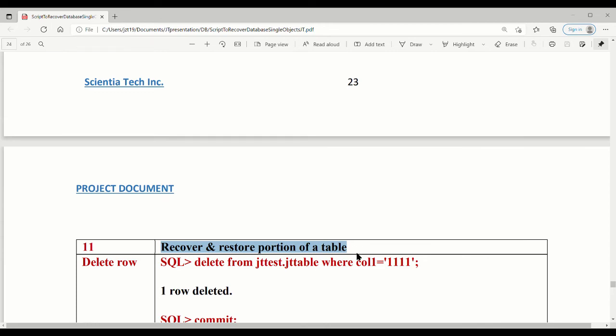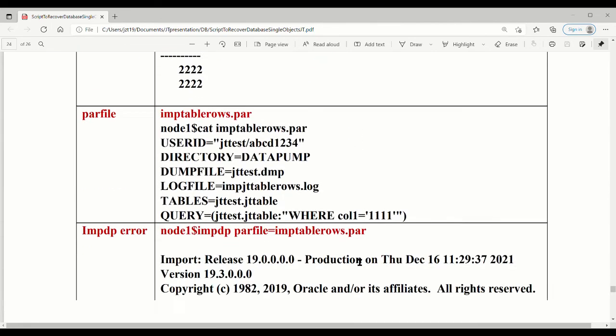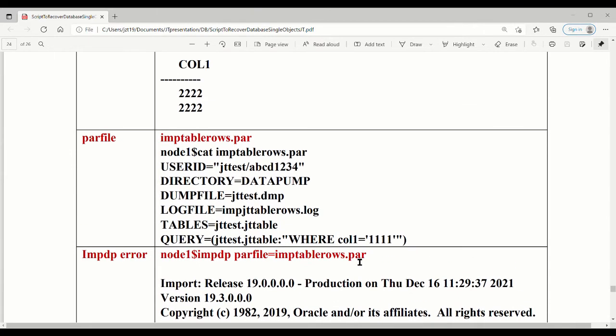Because this is too complex. When you import a portion of a table, you have to indicate which table it is, and also use a query to limit what rows you are going to import. It could be one row, could be several rows; as long as it satisfies the query condition, it is going to be imported. So a partial table, but not the whole table.